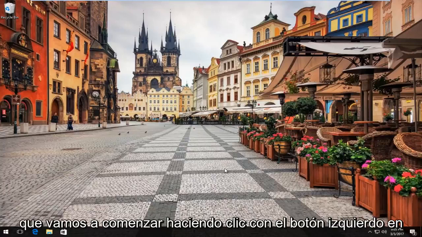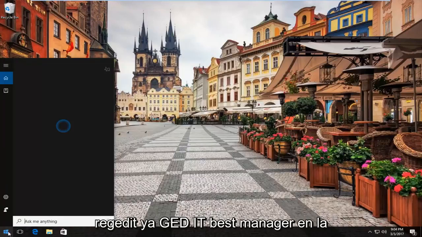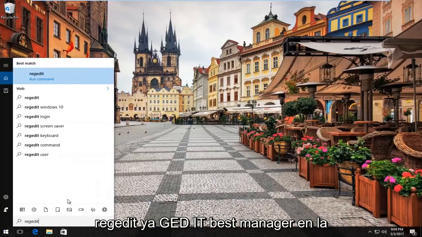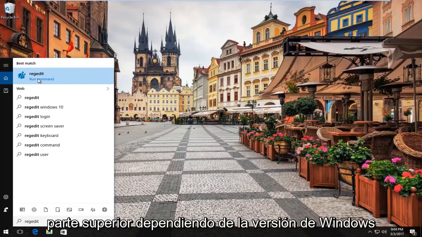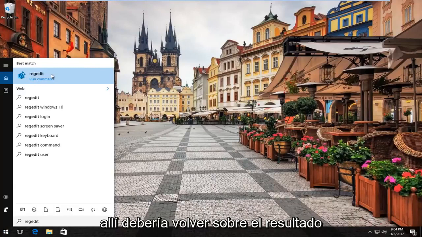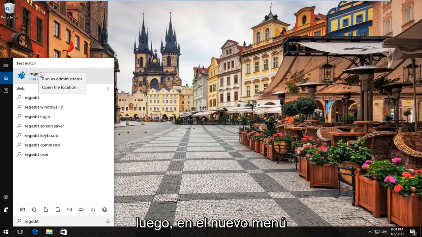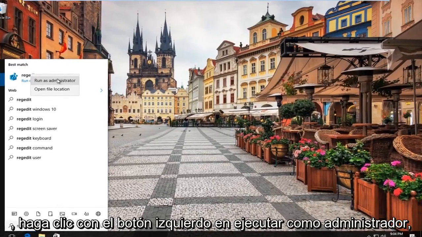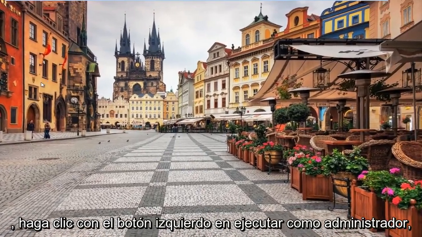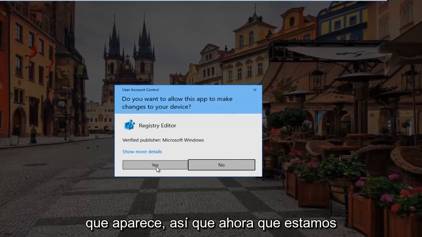So we're going to start by left clicking on the start button, and this should open up the start menu. And you want to type regedit. Best match at the top, depending on what version of Windows you're running, it should say regedit. You want to right click on it, and then in the new menu you want to left click on run as administrator. Select yes on the user account control window that appears.